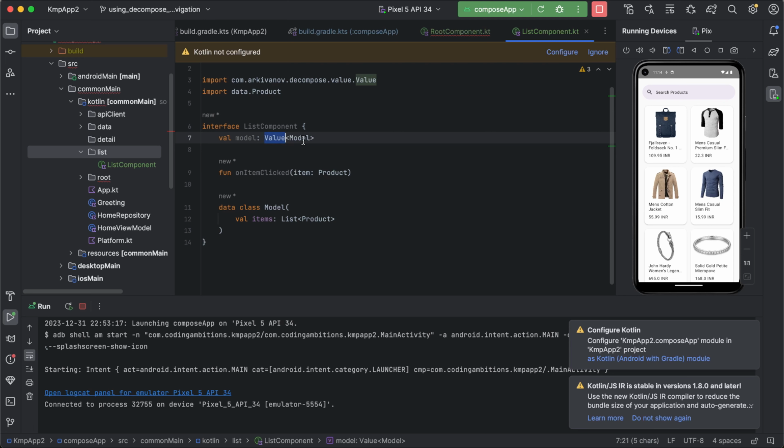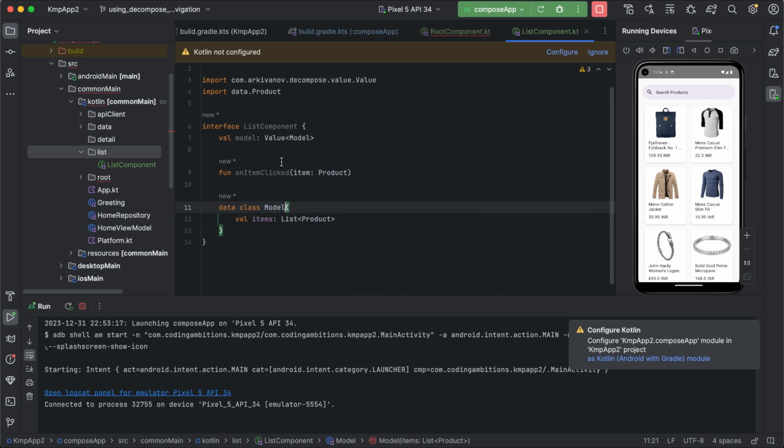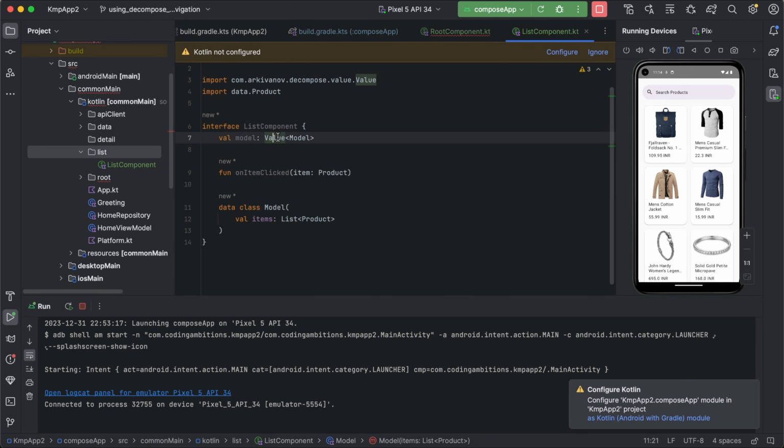So this Value is of this type, right? This is the data. Similarly, inside the view model we keep a mutable state or state there, right? StateFlow or state. Similar to that, this is the Value here in Decompose. Okay, and then this is the interface.